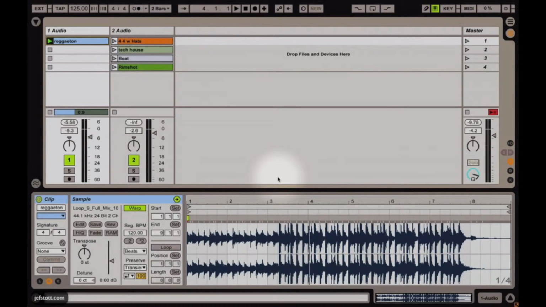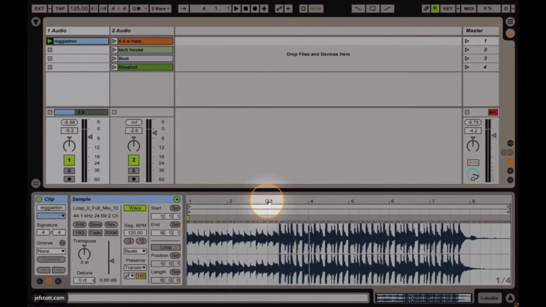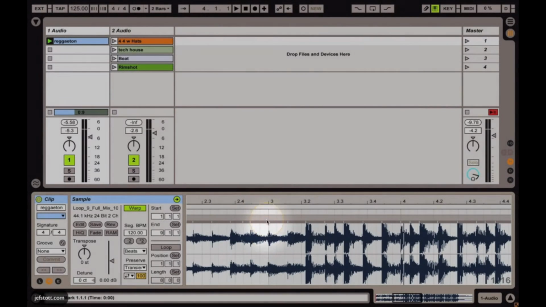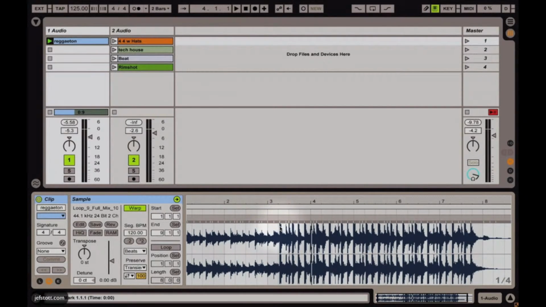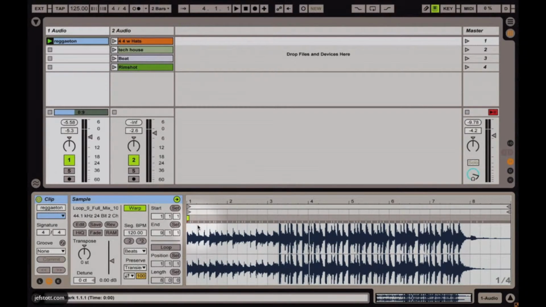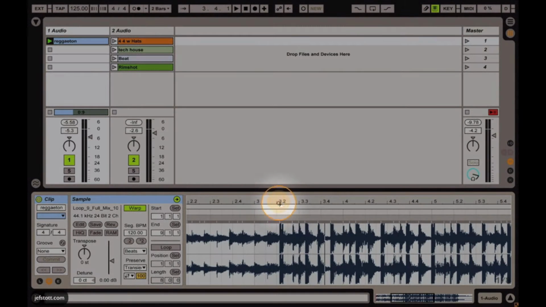So it still sounds basically the same, except what's happening now is I can see where bar 3 begins, which is this area right here. But the downbeat of the music is actually late. So I'm going to roll the track again, and I'm going to count this time. And I'll count along with you. 1, 2, 3, 4, 1, 2, 3, 4, and 1.